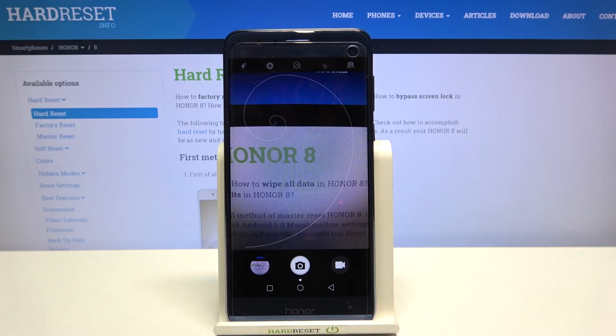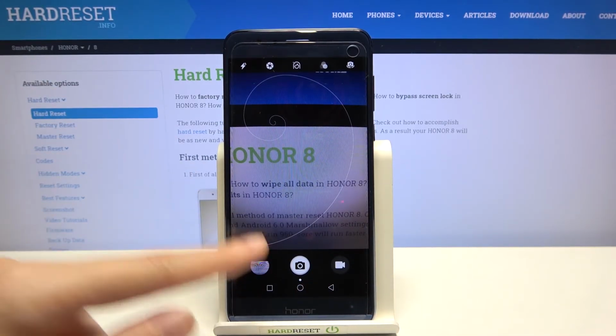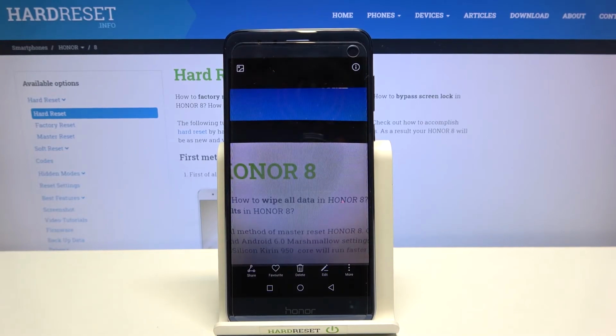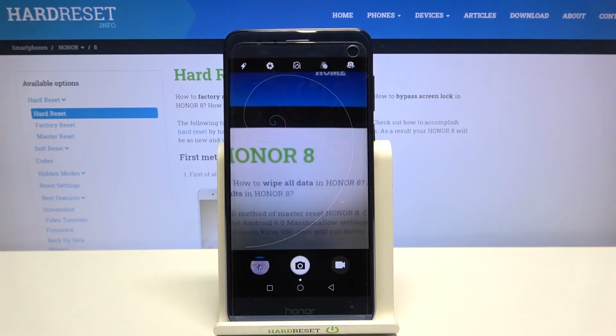And of course remember that all of these lines are not visible in the real picture. So when I take a photo and go to the left, to the button that takes us straight to the gallery, we can't see them. So they are only to help us take better photos.